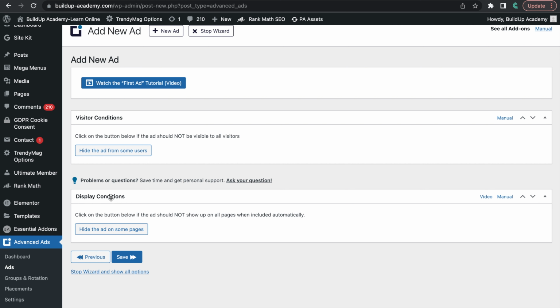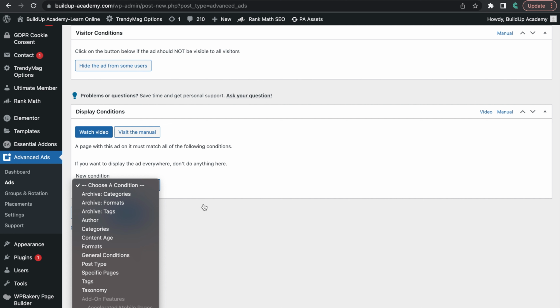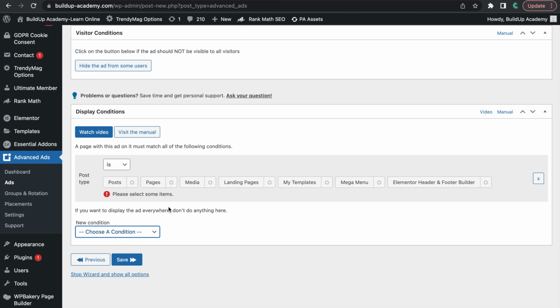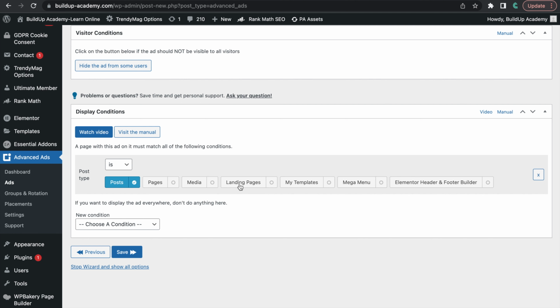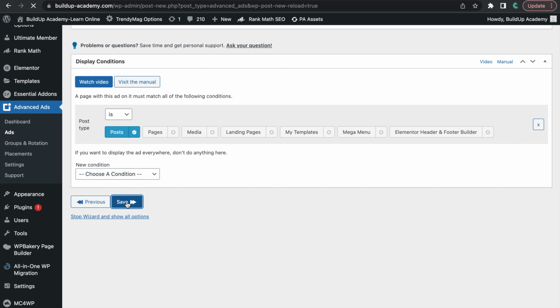So let's go to display conditions. I'll click on hide the ad on some pages because I want to show this ad only on the post pages. So let's click on choose a condition, and I'll say post type. Good. So I'll choose post. So not pages, not media, not landing pages. I want my posts. You can add more conditions if you wanted to. So say I want to display the ads on the post types and specific pages, I can do that. I'm okay with posts, so I'll click on save.